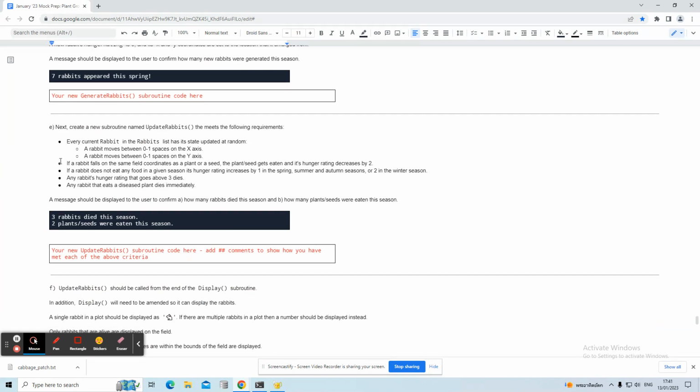Okay, moving on. So now we need to create an update rabbits subroutine that meets the following requirements. Every current rabbit in the rabbits list has its state updated at random. We need to move the rabbit 0 to 1 on each axis, and we need to make it so that it eats the plant or the seed and gets less hungry because of that. Or if it doesn't eat anything, we need to increase its hunger rating either by 1 or 2 if it's winter. We need to then kill the rabbits. Any rabbit that gets too hungry dies, and the same with diseased plants. If a rabbit ends up eating a diseased plant, it then dies immediately.